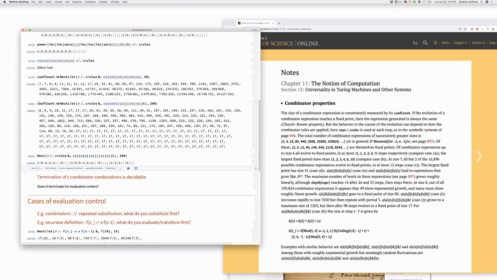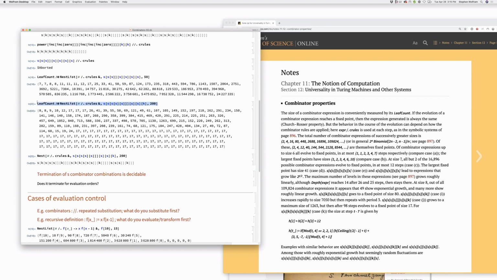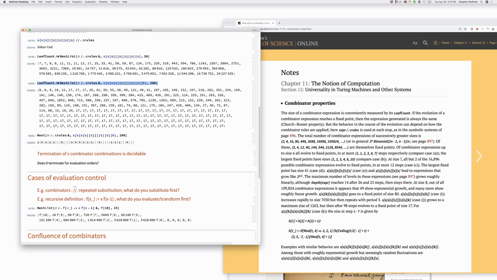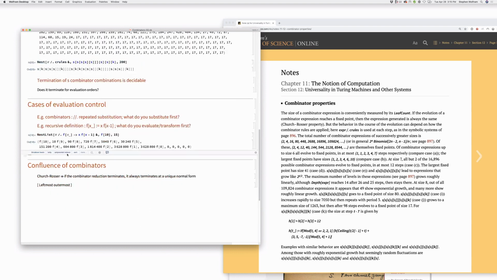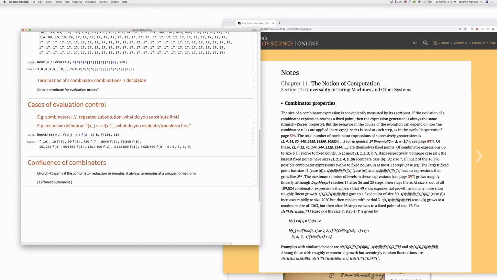Okay, so we could write this differently if we wanted to, by saying different orders of rule evaluation, or different evaluation orders.